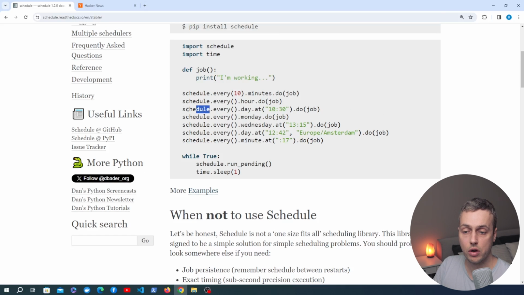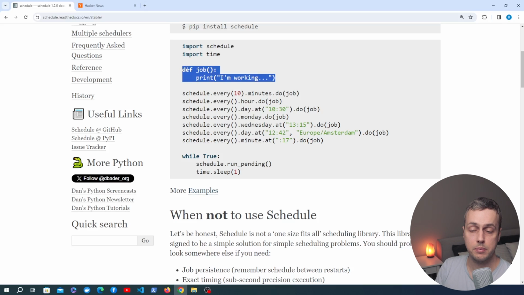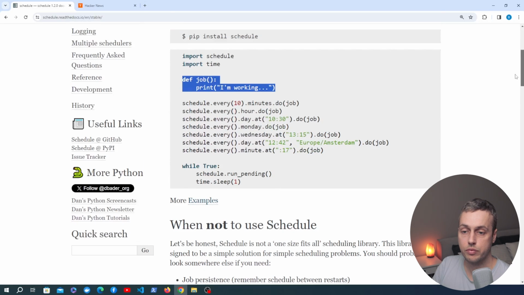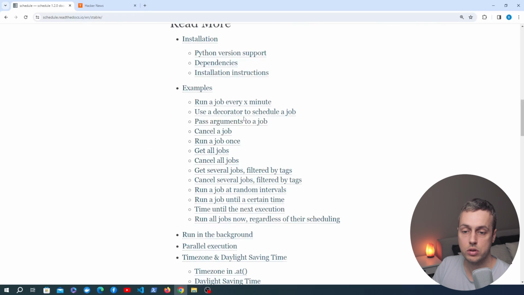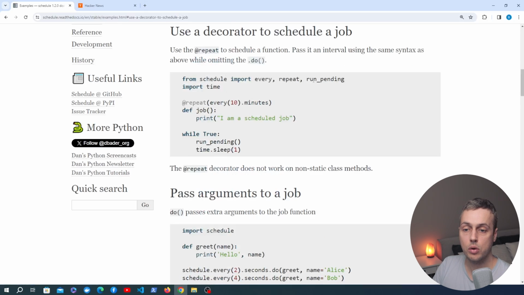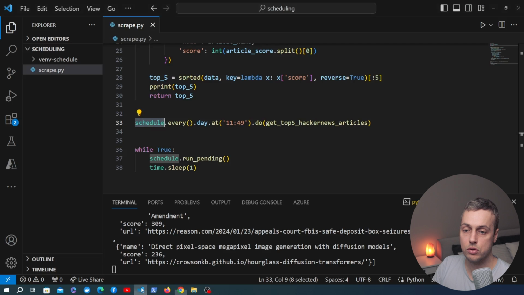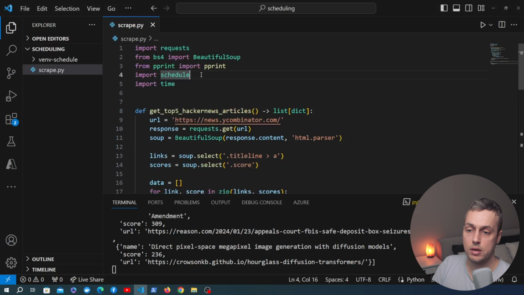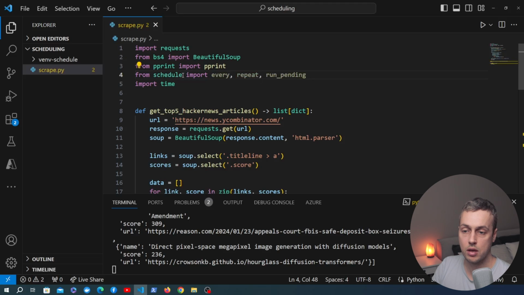And I want to show a few more things that the schedule module offers. For example, these functions that we have here that are scheduled, we can actually use a decorator in Python in order to schedule these. So if we scroll down a little bit on this page, I'm going to go to this section here on using a decorator to schedule a job. And I'm going to copy the import statement at the top into VS Code. So let's go back to VS Code, and I'm going to replace this import with the one that we've copied.